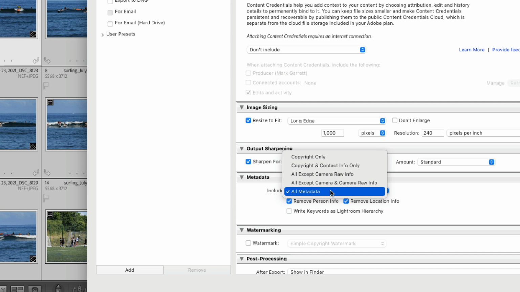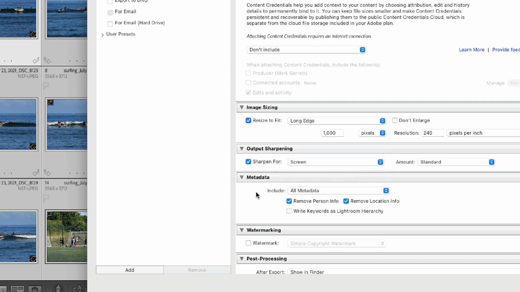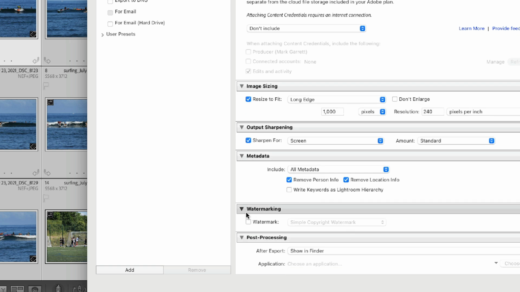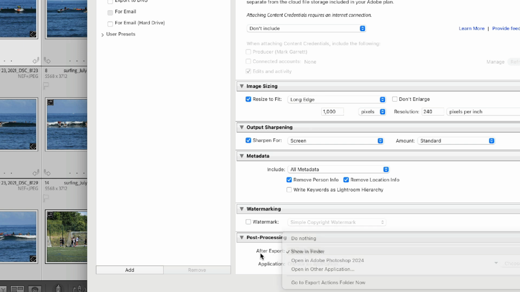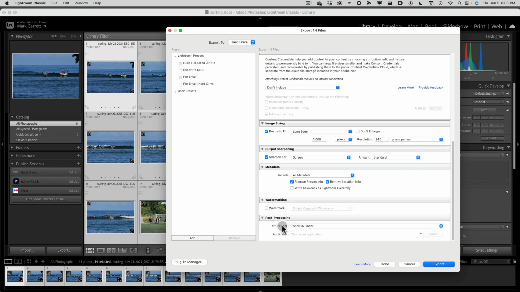Then you can say what metadata you want to include. You can remove the location info if you want, or person info if it's in there, or not. You just uncheck what you want. And then you can also watermark your images. So you could put a watermark on there so it kind of marks it so that people know that it came from you or that it shouldn't be used without your permission, that kind of thing. And then the last thing here is you can have something happen after it processes. I'm going to say show in Finder so that it will show me in the Finder where it is.